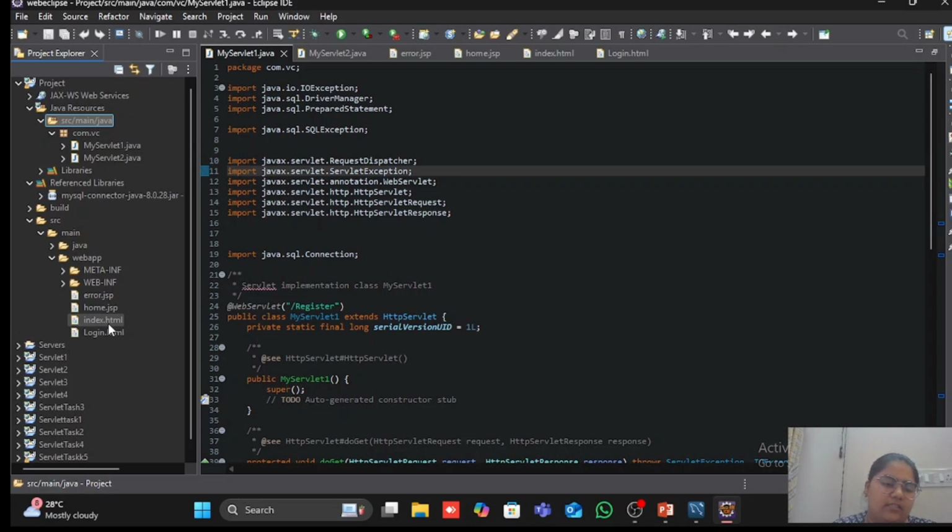I have used index.html for registering and login.html for login, and the home and error pages are the pages which come after the login page. If you are successful in logging in, you will get the home page. If you get an error or if you enter wrong credentials, then it will go to the error page. Likewise, my servlet 1 is for registering and my servlet 2 is for login.